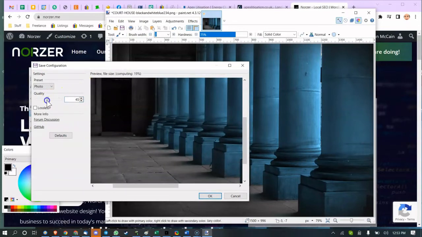Most times I can get things down to about 20 to 30% quality. If you go to 0 quality, you'll see how it gets real bad. But as you get a little bit better, 20, 25%, 30%, it's 18K. So we can get that image down to 18K.